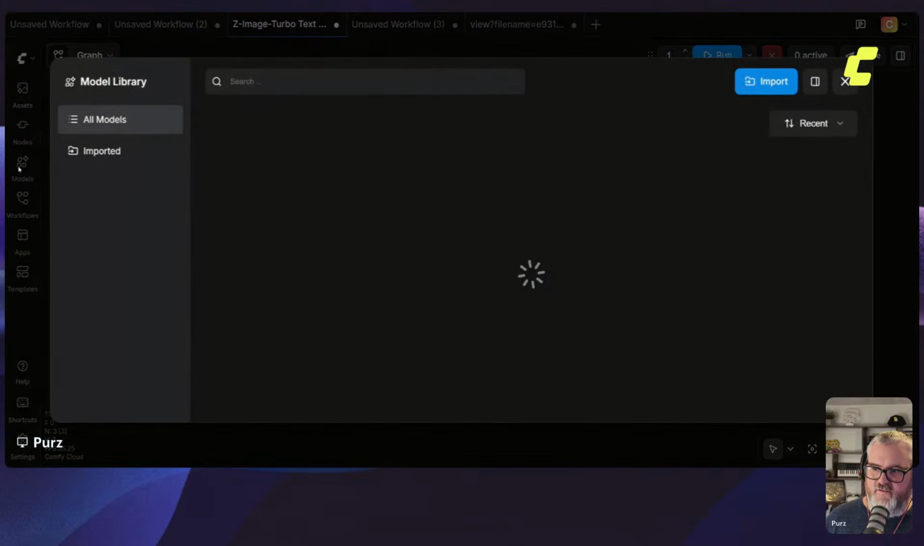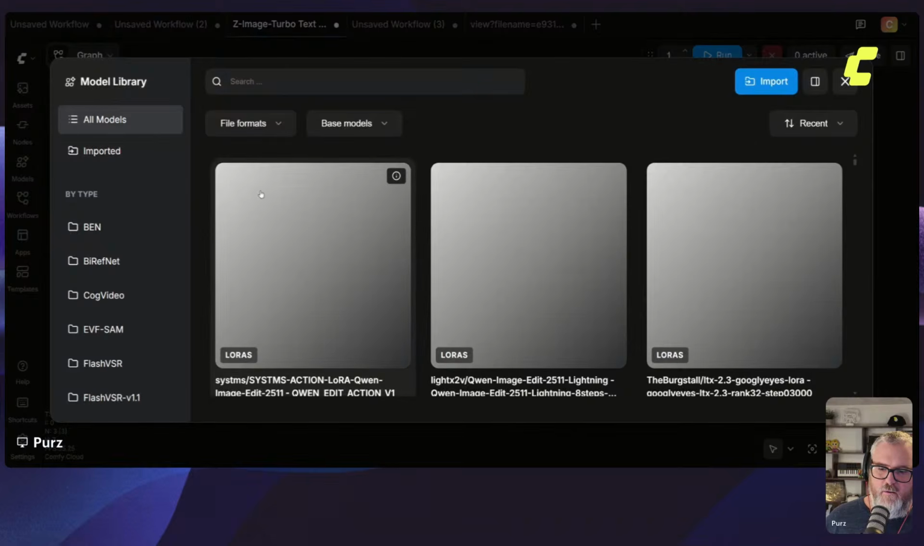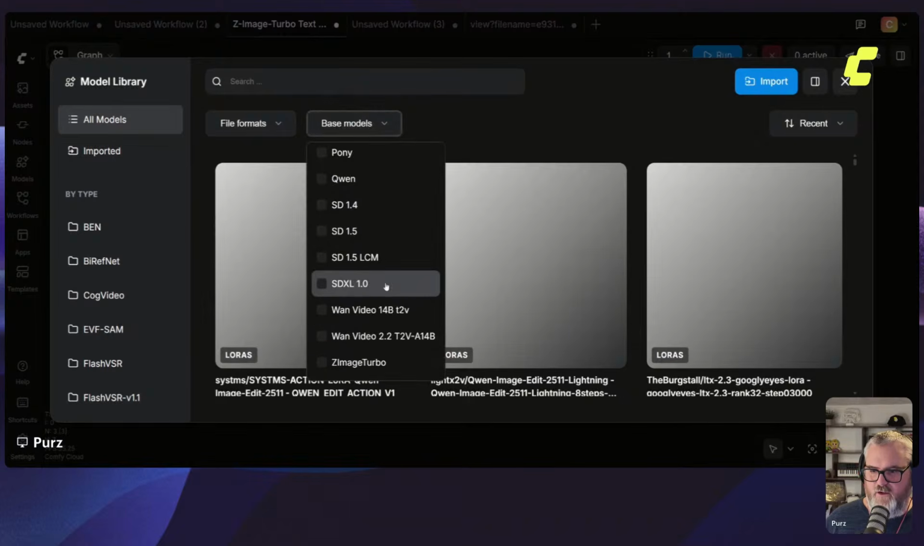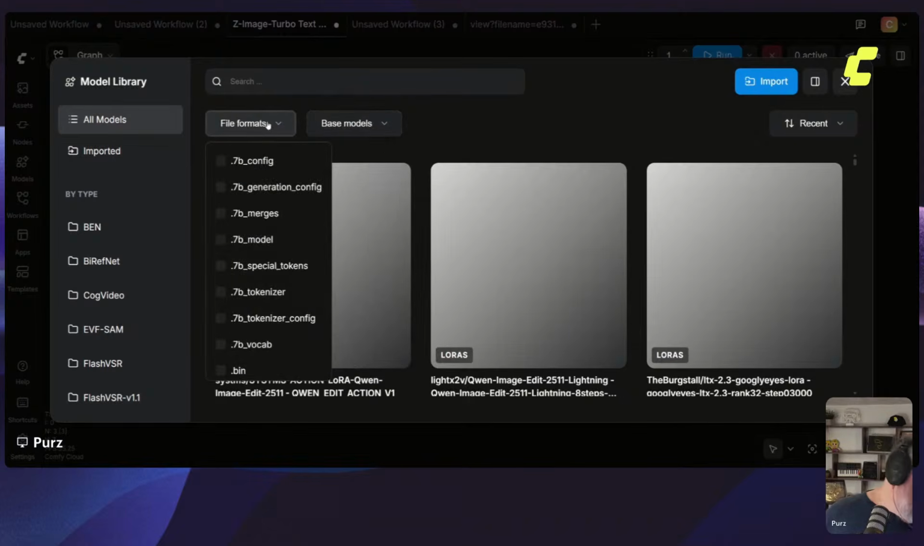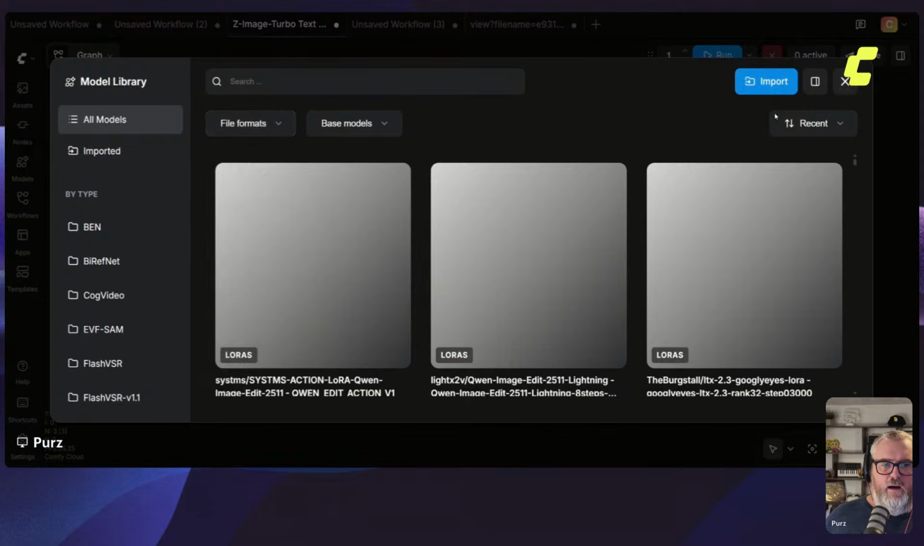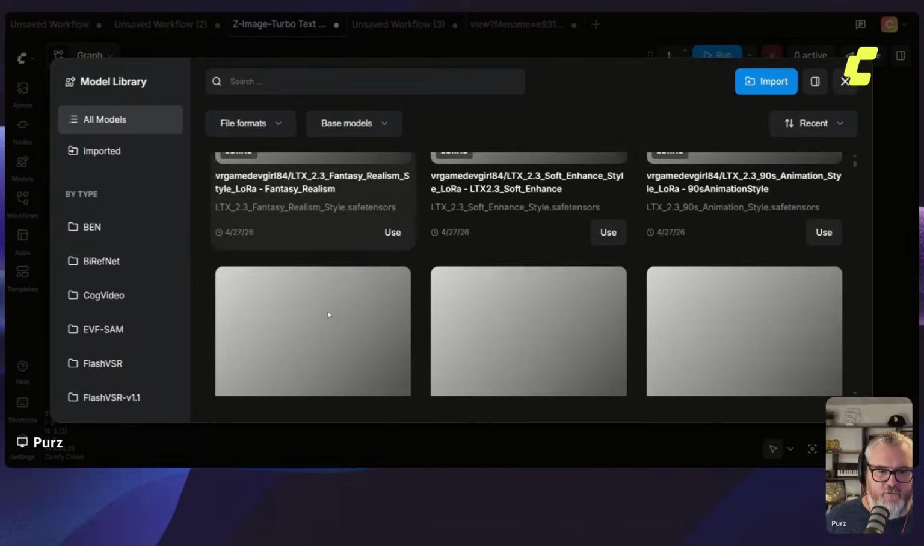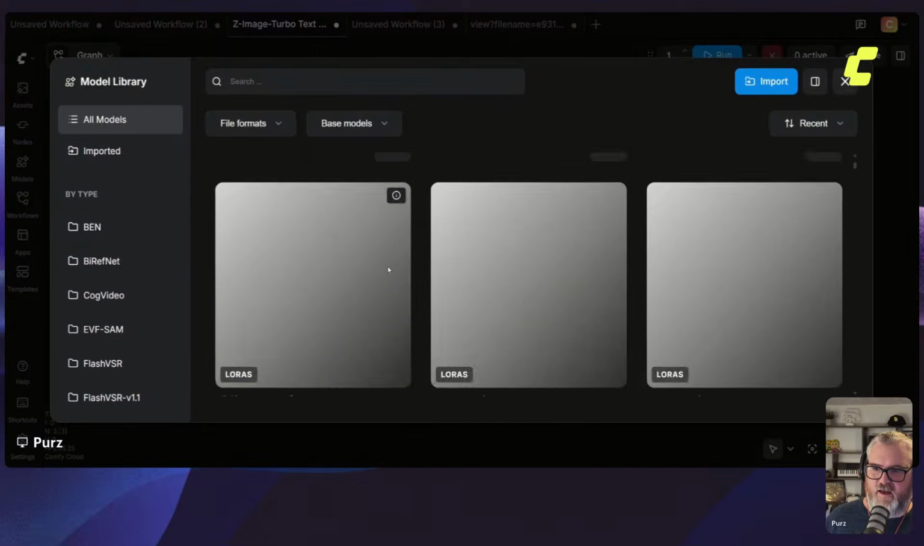Our model library, this is all the models that are on cloud. It works just like the assets thing, except you can search by model, search by file format. You can import your own models if you're on a pro or creator account. So you can import your own LoRAs and import your own stuff to do your own generations. And then also you can see the stuff you've imported separately from all the models. And then everything is just kind of mashed together.